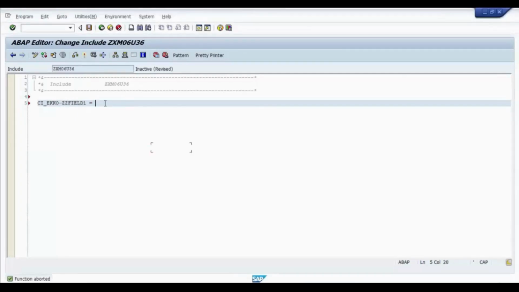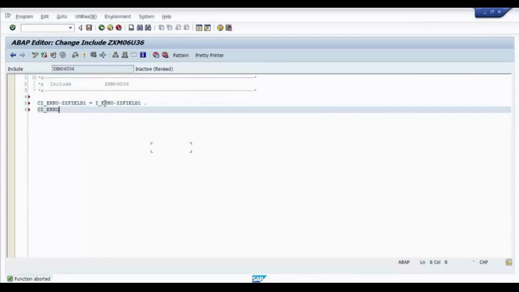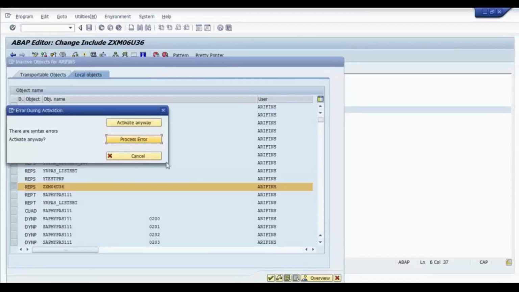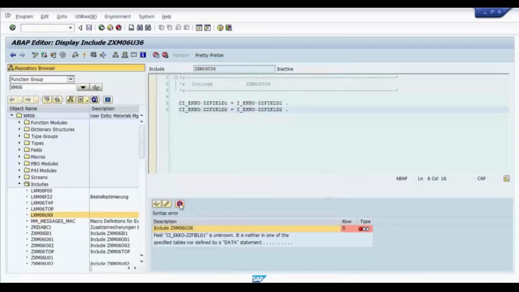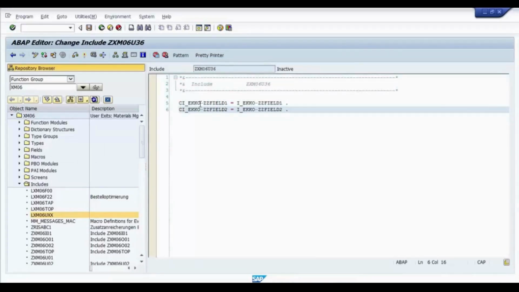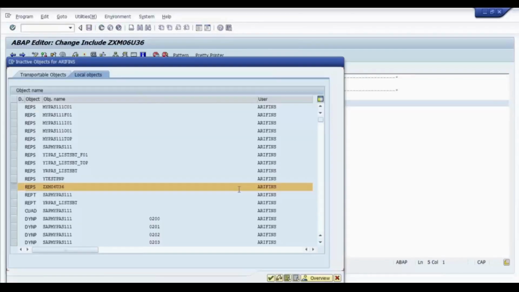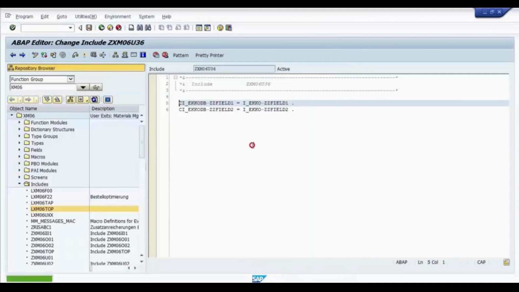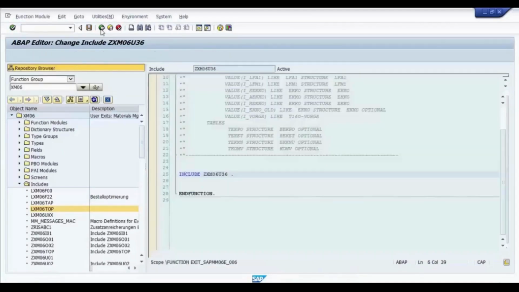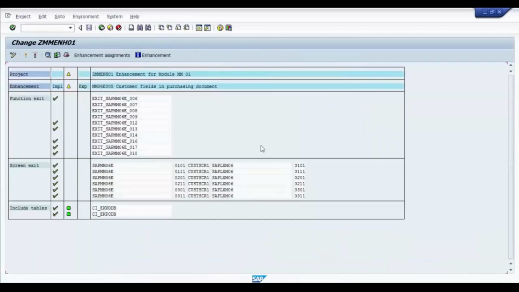Okay. So we activate the program. Sorry, this is an error. We fix first. And then we activate again. After that, we have to implement the function module exit for importing data from screen exit to the standard program.